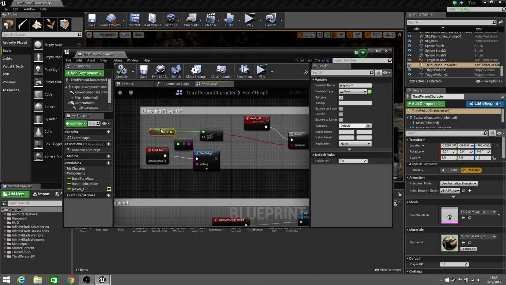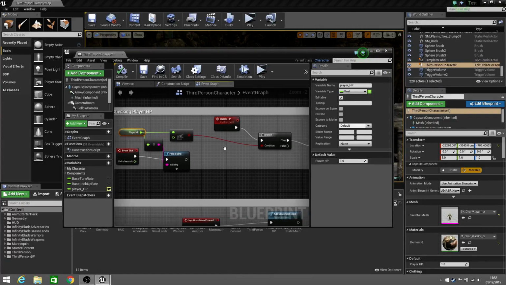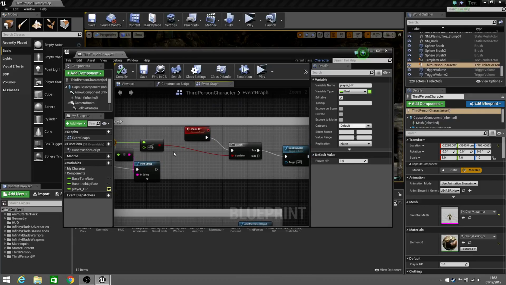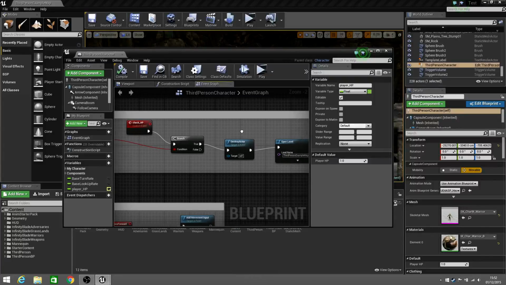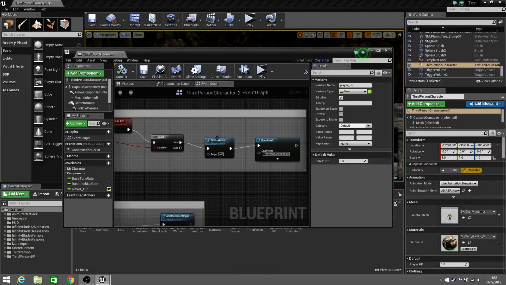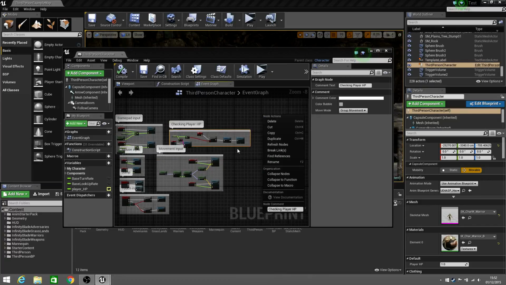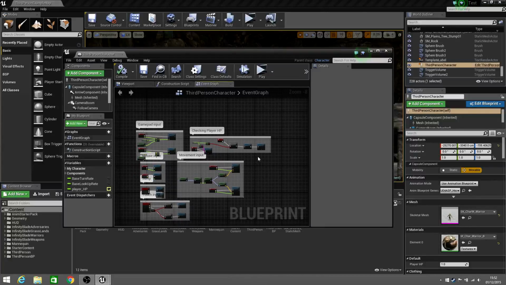So basically what it's saying is that when this player HP is less than 0, check if that's true. If it is less than 0, destroy the actor. And then once the actor is destroyed, reopen the level. So basically, if the player dies, the level is going to restart where I put the character. So that's all the code for the player at the moment. That's just checking the HP and then killing him.